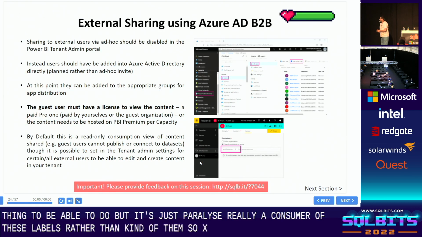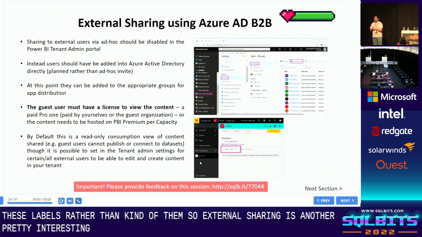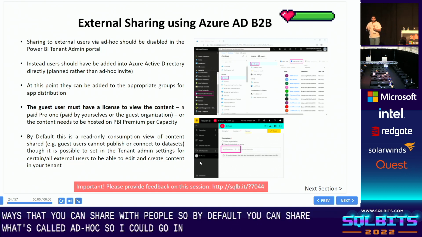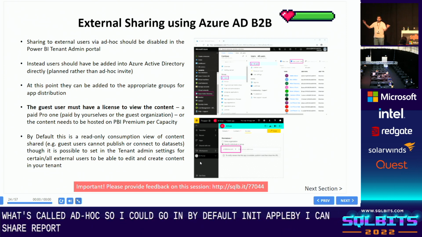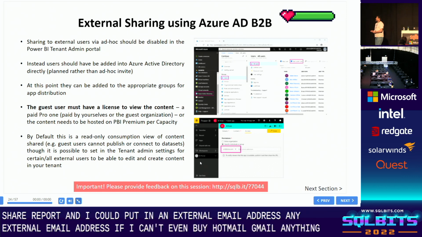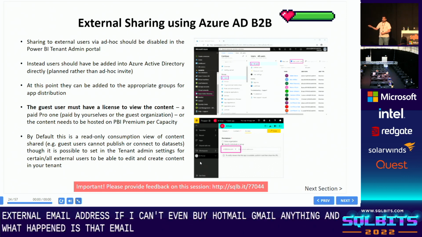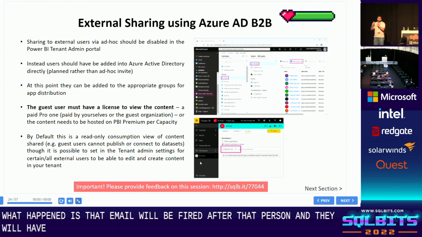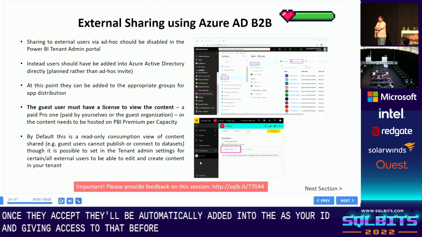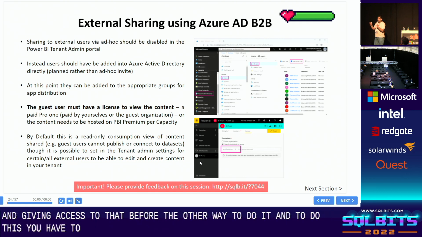So external sharing is another really interesting area, probably a talk in itself, but there's two main ways that you can share with people. By default, you can share what's called ad hoc. So I could go in by default in Power BI, I can share a report, and I could put in an external email address, any external email address. By default, I could even put in Hotmail, Gmail, anything. And what will happen is that email will be fired off to that person, and it will have a little invitation for them to that organization. And then once they accept, they'll be automatically added into the Azure AD and given access to that report. The other way to do it, and to do this, you'd have to block, you can block it in the tenant settings.